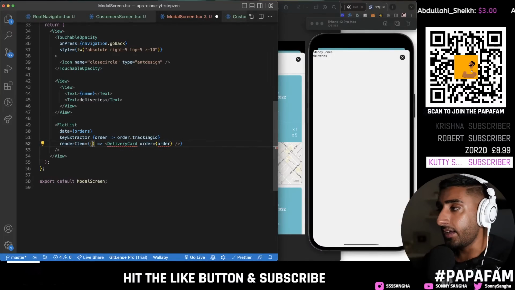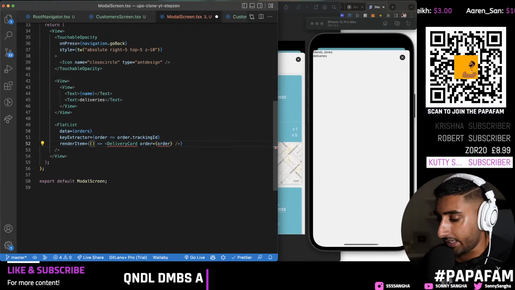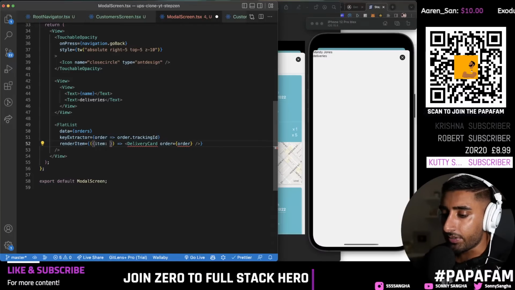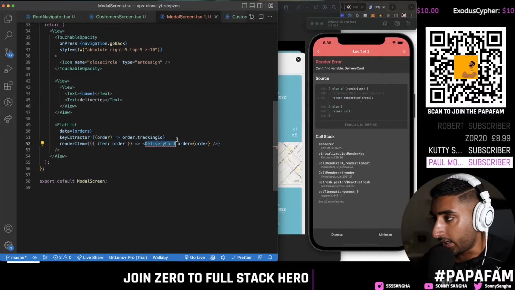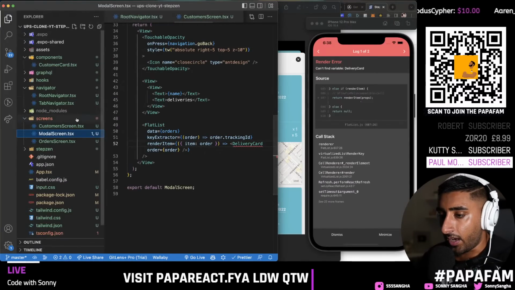And what happens here is we actually get inside the parentheses, we get something known as the item. Right, so item, you see, and we're going to rename it to order. Basically, that's what I've done there. And now we just have to create the delivery card. Okay, so let's do that quickly, and that way it shows something.